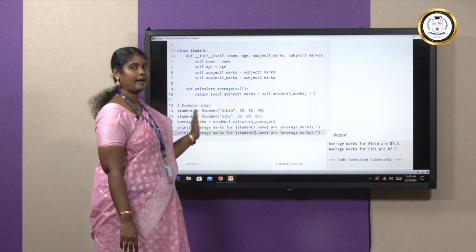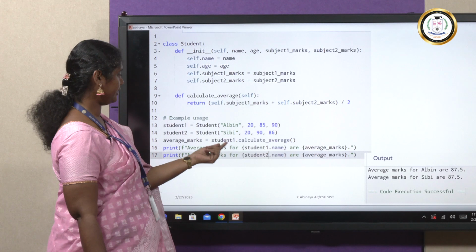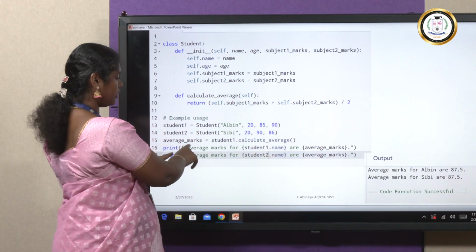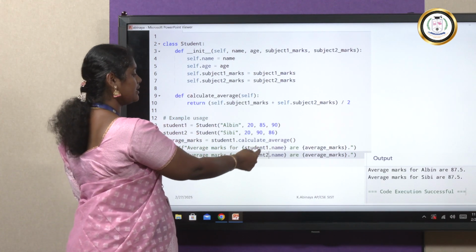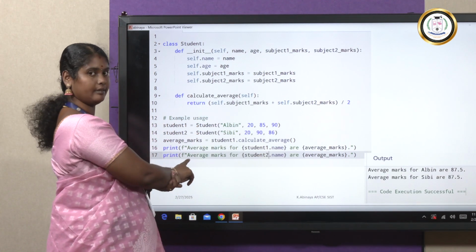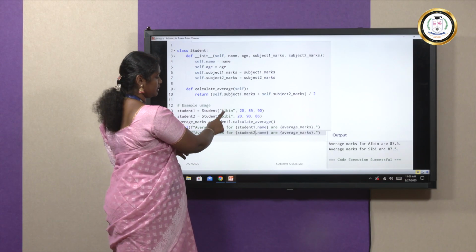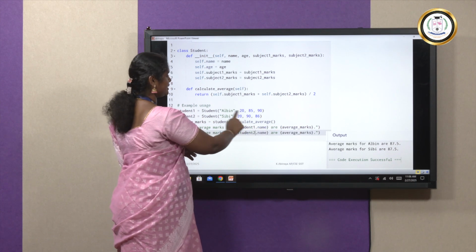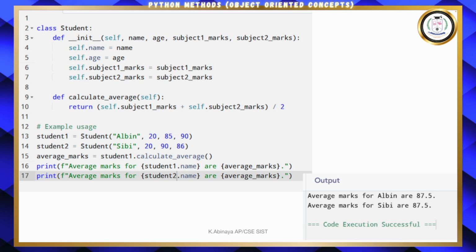Next, I have to call the function. Average marks is equal to student 1 dot calculate the average. It will go to the particular function and do the process. Once it is over, we already know the value is stored in object 1 dot attribute name. In print I have to mention the f, which is used for formatting the string. So average mark for student 1, whatever average we calculated, it will produce the output. So 85 plus 90 divided by 2, we get 87.5.